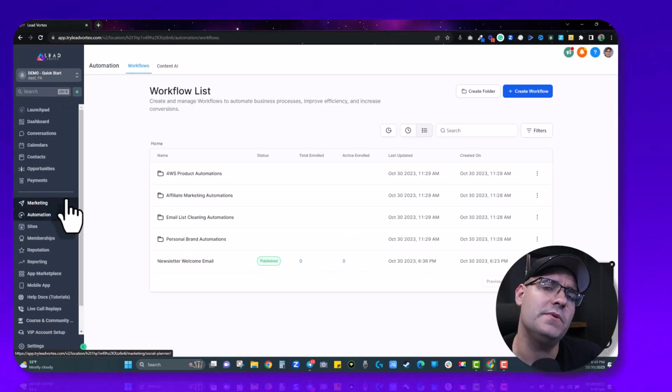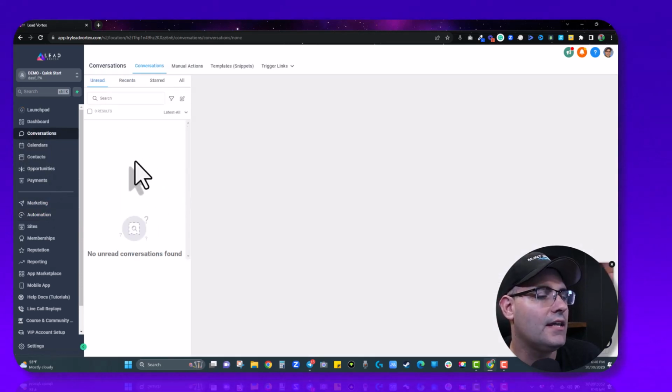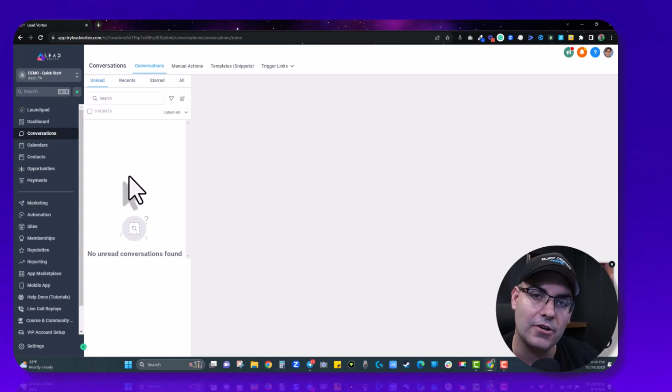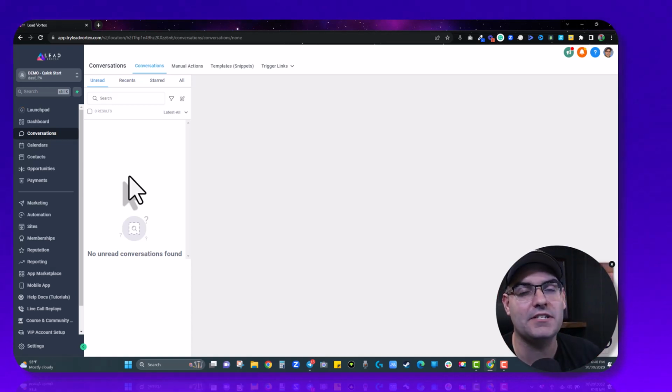When somebody sends you an email in Lead Vortex, it's going to end up here in the Conversations tab, and it's going to group it by sender. So if one person sends you 10 emails, it's going to show as one conversation in the tab. What I'm going to do is open up another browser, and I'm going to send an email. I'll show you where it shows up over here.